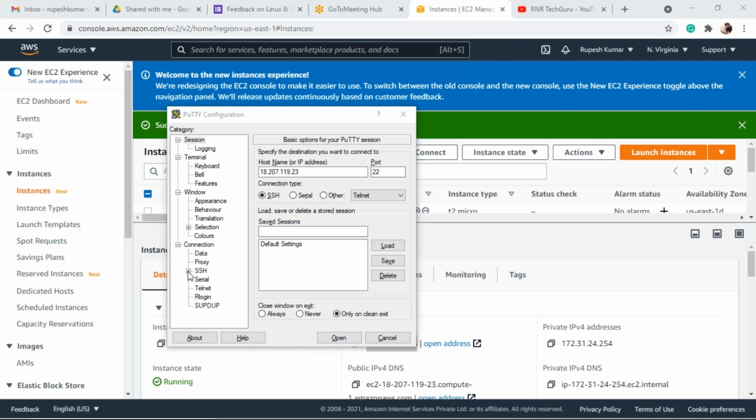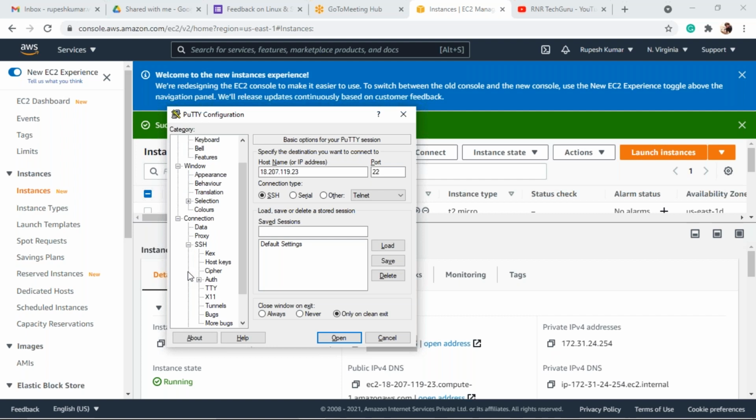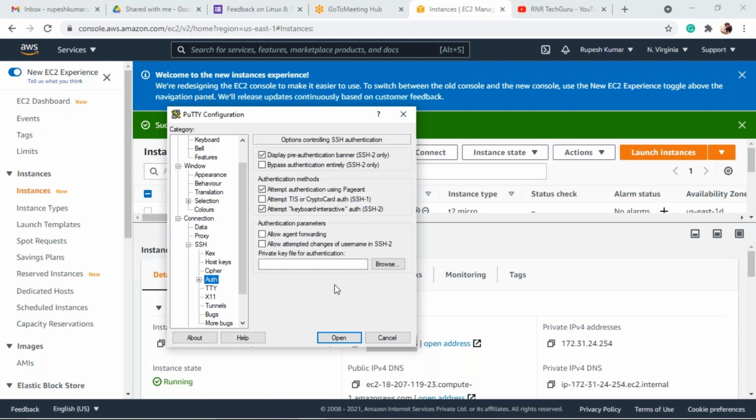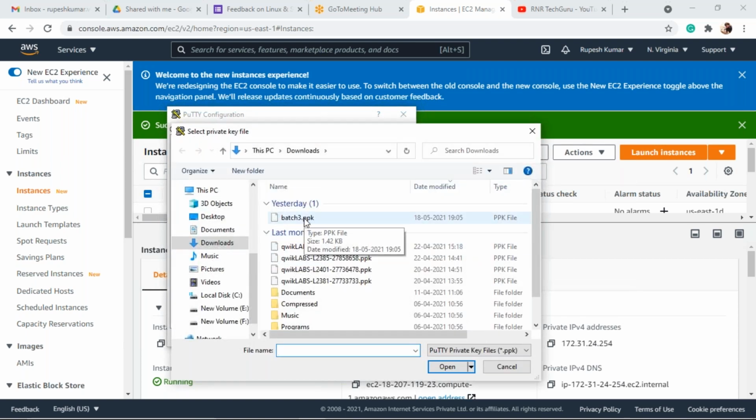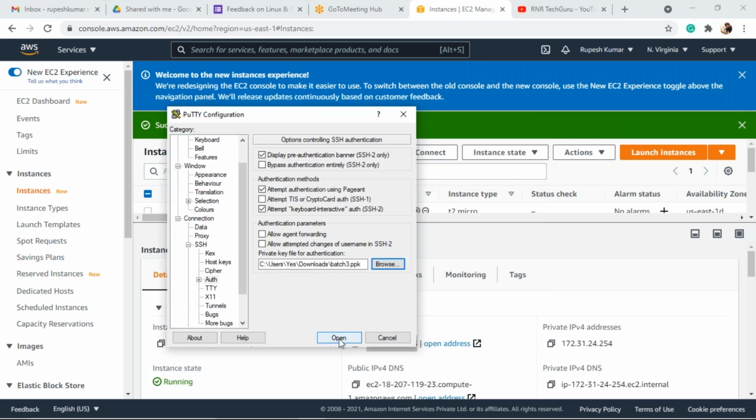Nice. SSH. And after that, good. AUTH. So we need to authenticate our server with the key pair we created. Just click on AUTH and browse your key. My key was batch 3. Select that batch 3 ppk file and click on open. And again click on open.